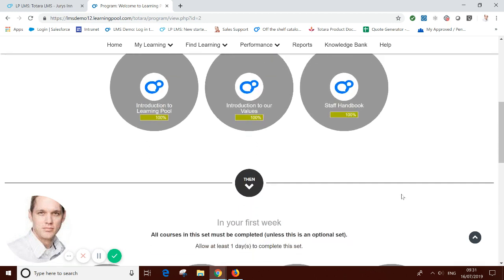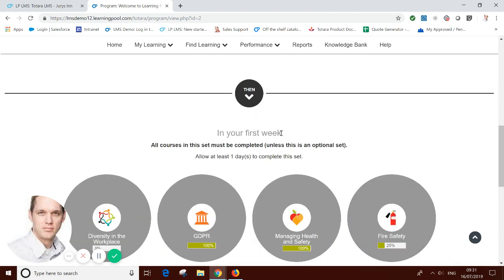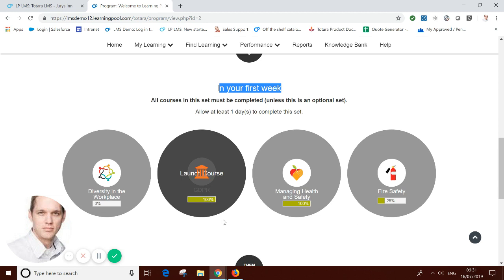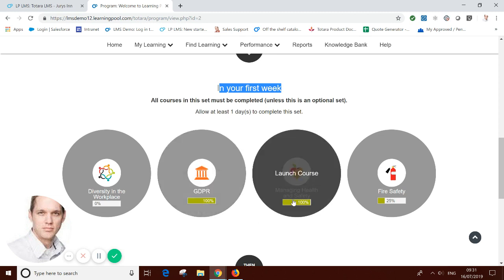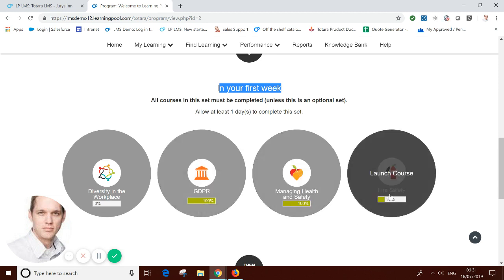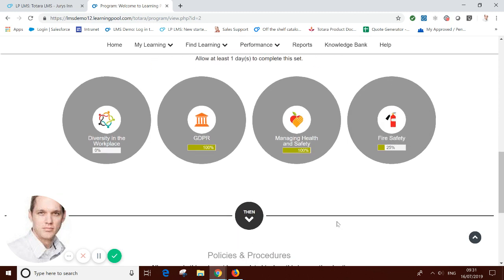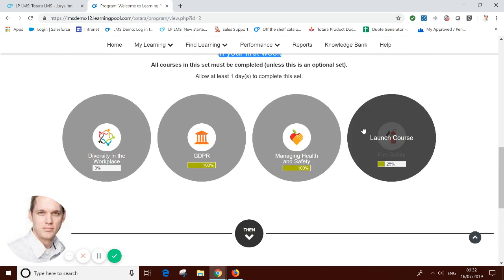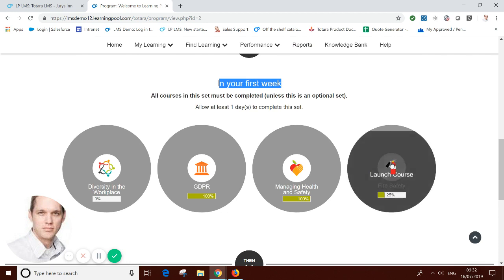So if we move down to set number 2, which has to be done in your first week, you can see that diversity is at 0, GDPR is at 100%, managing health and safety is at 100%, and fire safety is still at 25%. And because of that, we can't move on to the third and final set. So that's a program.